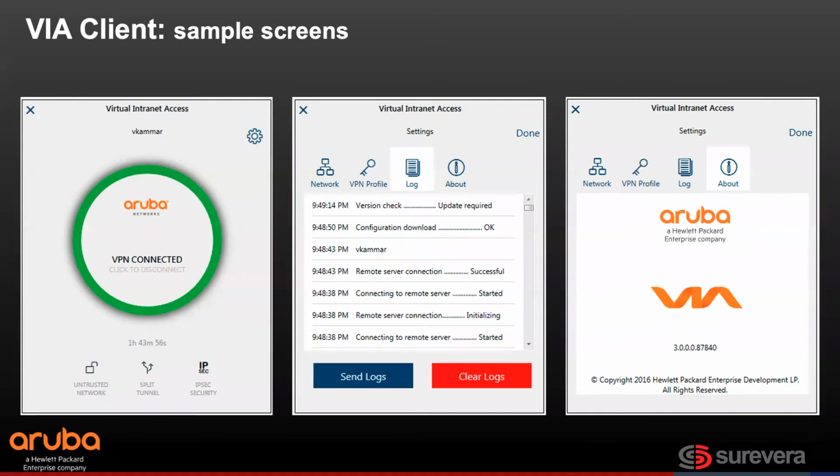So you can see it's an agent that pops up and you'll see this nice green circle. When it's connecting, it's an orange circle that's rotating around. And the great thing about it is it does tell you down here at the bottom that you're on an untrusted network. It tells you if you're doing full tunnel or split tunnel, and if you're doing IPsec or SSL fallback.